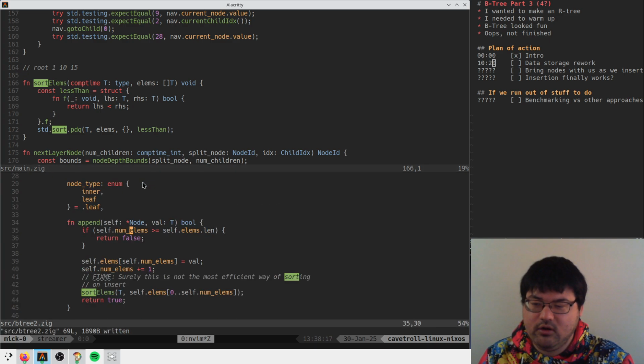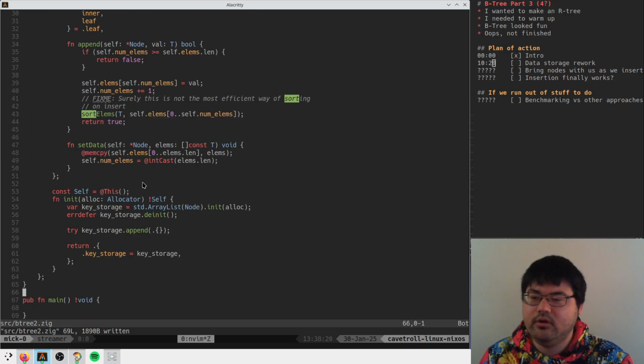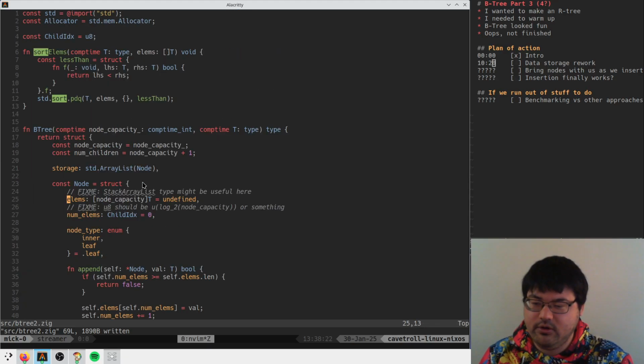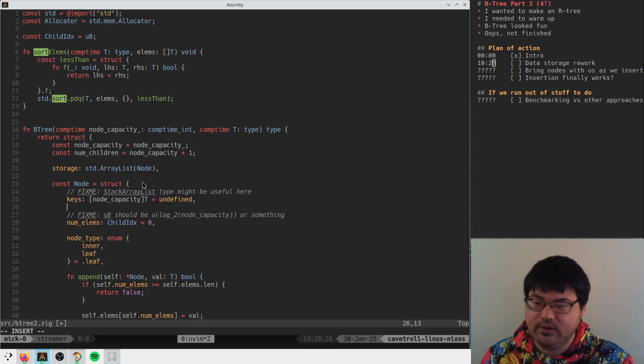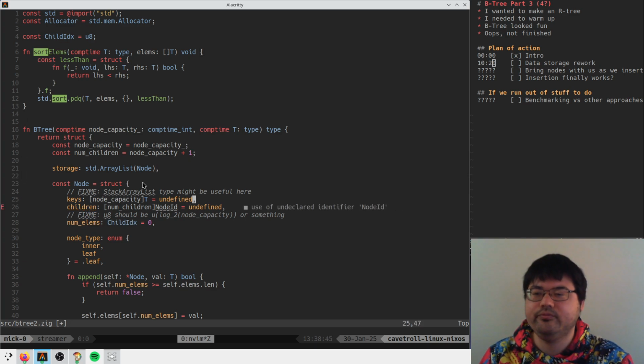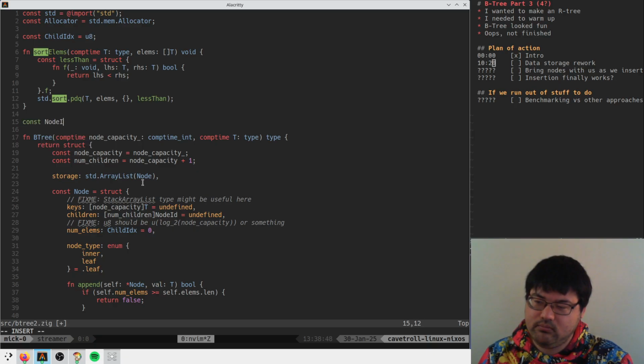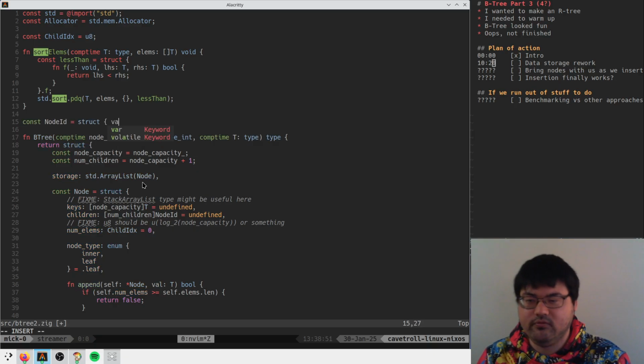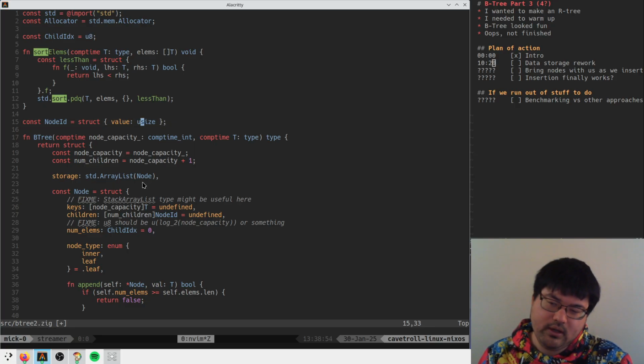And so when we append this thing, what happens? Okay, let's start here. Storage. So what did we say? We said this is going to be called keys, which is going to be node capacity. We said we were going to have children, which is going to be children of node ID. So we need to define this node ID, probably. Maybe we want to shrink the size of this thing now.